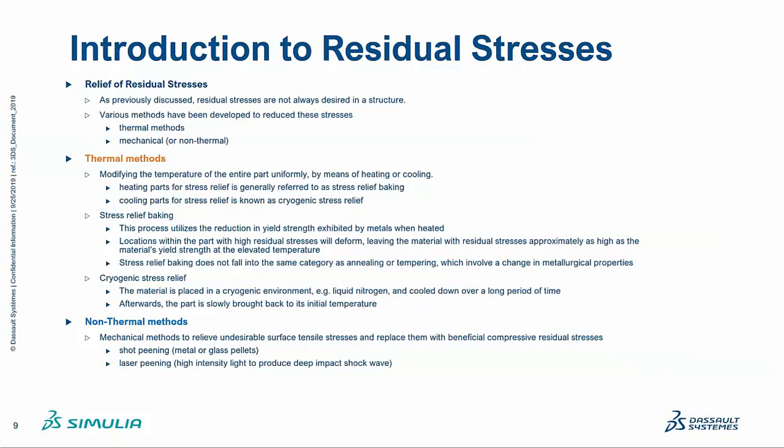There are many ways, but they can be categorized into two ways of relieving residual stresses. One is by using thermal methods, and the other is by using non-thermal methods. Thermal methods, you can simply consider the same thing as what you do to a stiff body after a really hard training exercise. You go into a hot tub or some kind of hot liquid or increased temperature environment, and you allow your muscles and bones to simply relax. That's the similarity behind it.